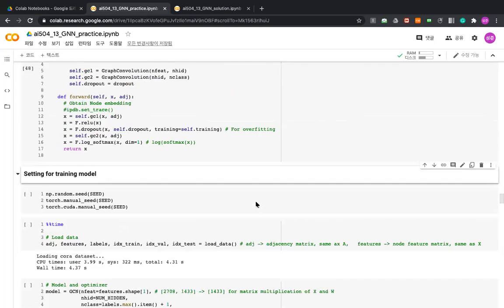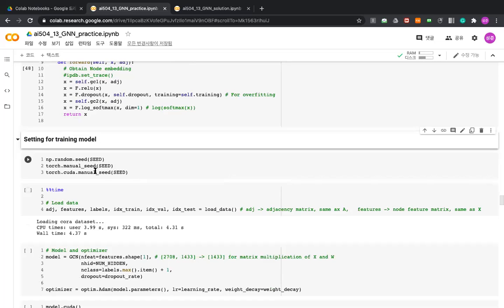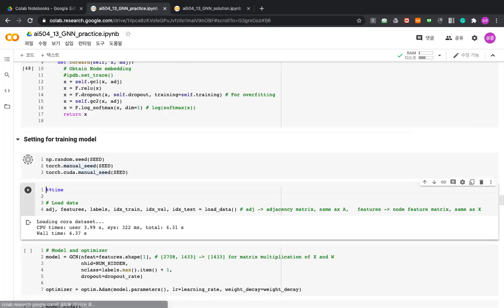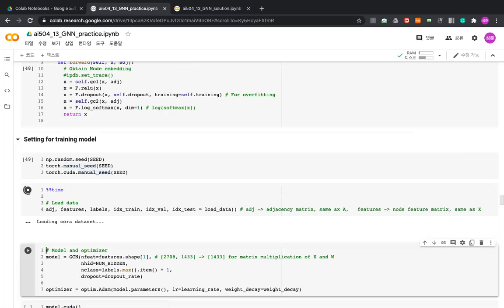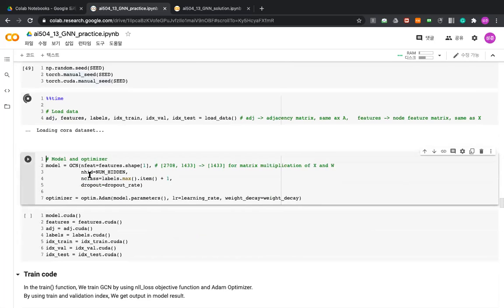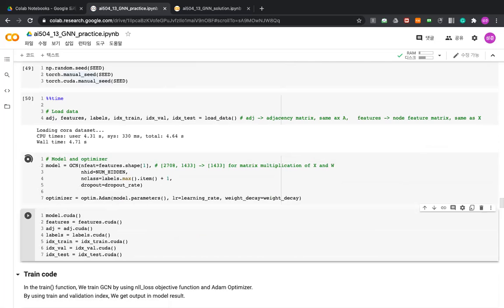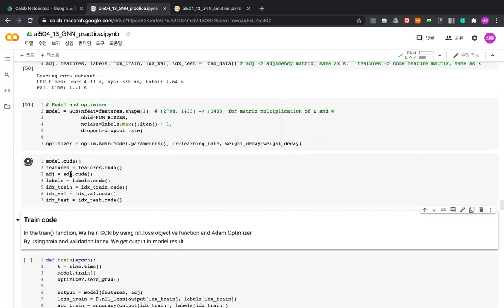And next, it is the setting for training the model. It initializes weights and raw data, defines them with our hyperparameters, defines the optimizer, and loads the model and data on the GPU.